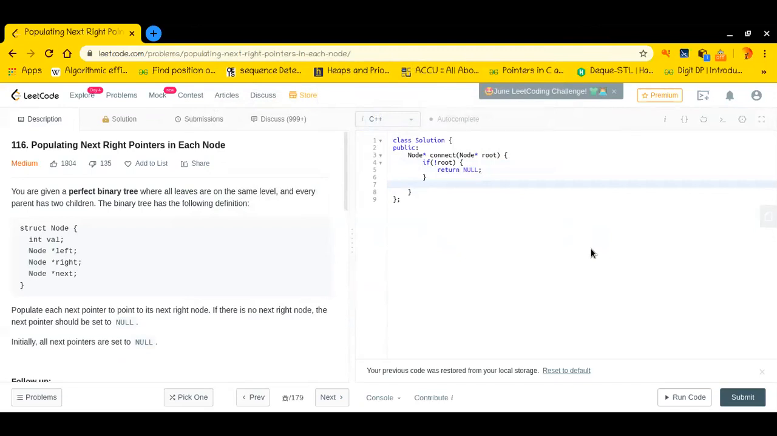Otherwise, we will simply use a ptr, which is basically currently pointing to the root node, and there is another node, cur, as I have shown you in my visualization or slide. The cur is currently pointing to null.